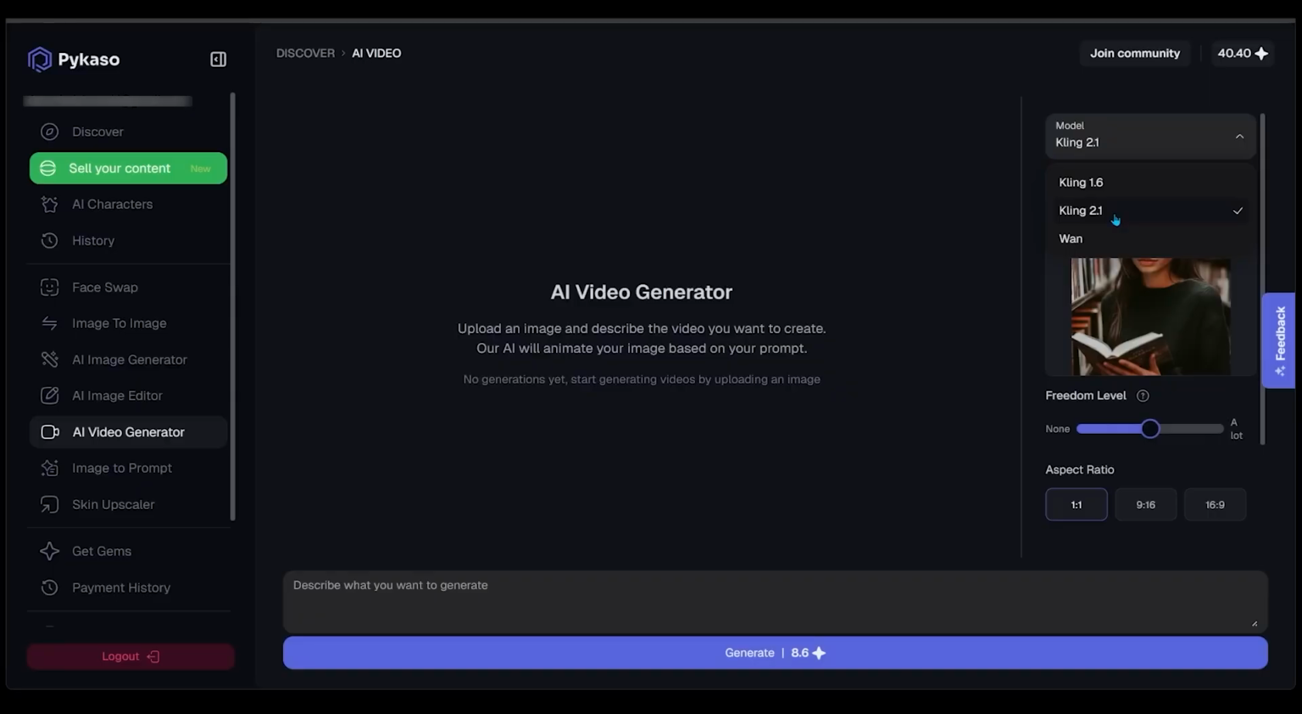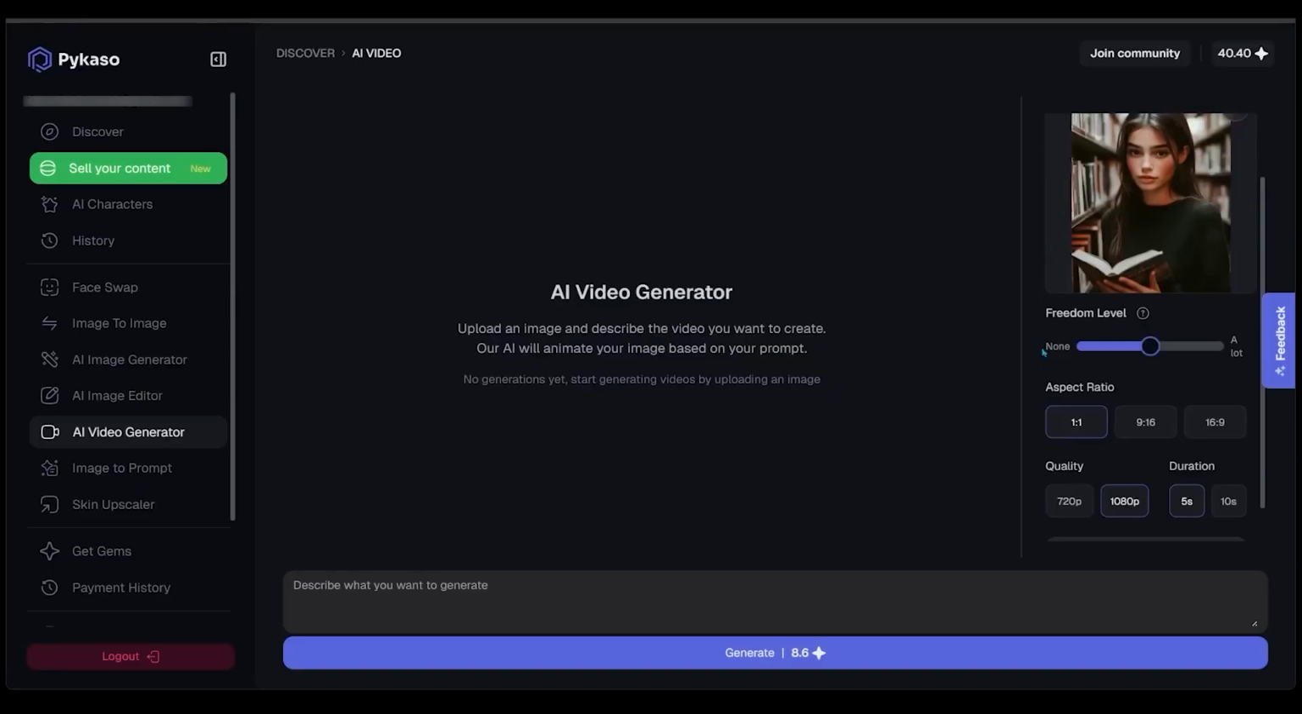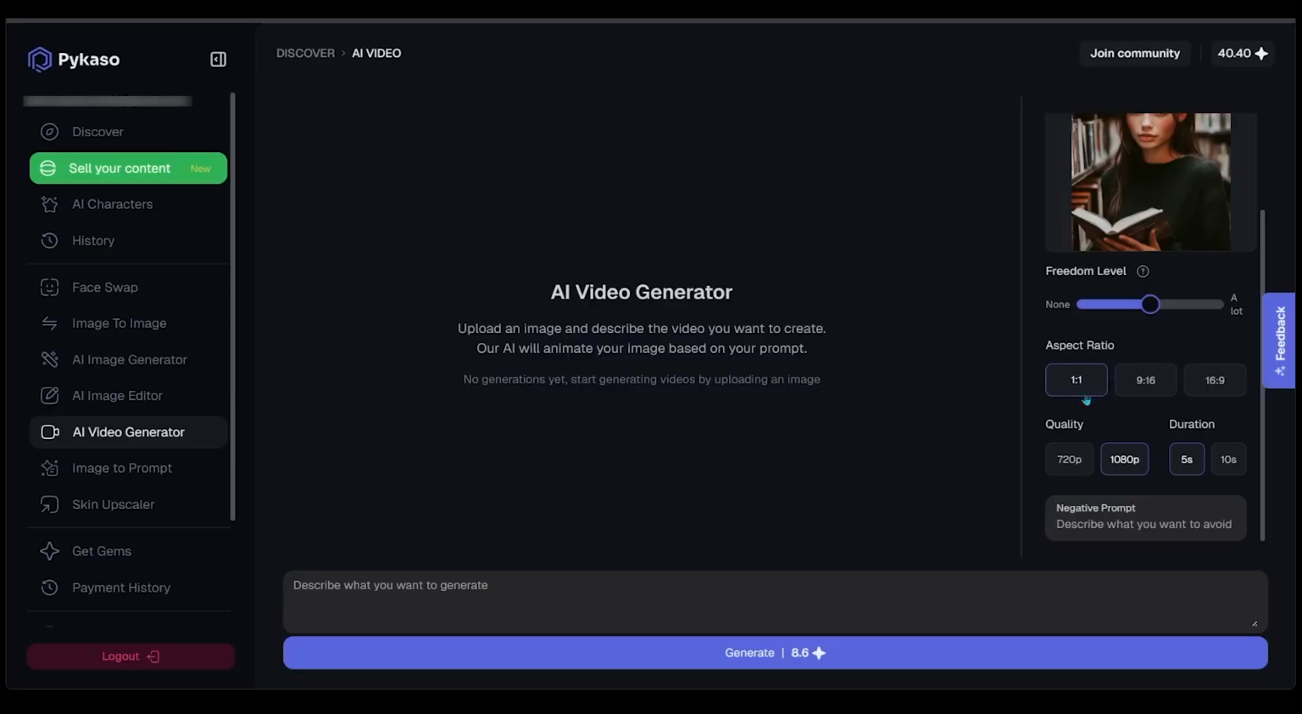So we've got the Kling 2.1 model selected. We'll keep the freedom level on default. We've got the 1:1 aspect ratio, 1080p, 5 seconds. And here is my prompt. Super simple. A girl at the library smiling at the camera.